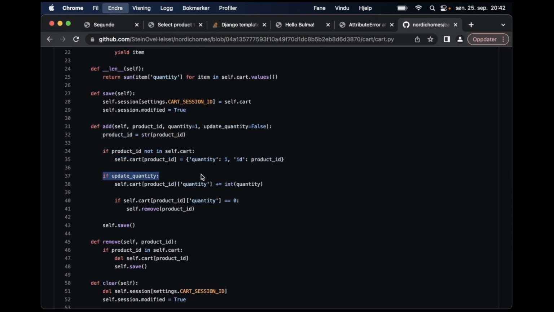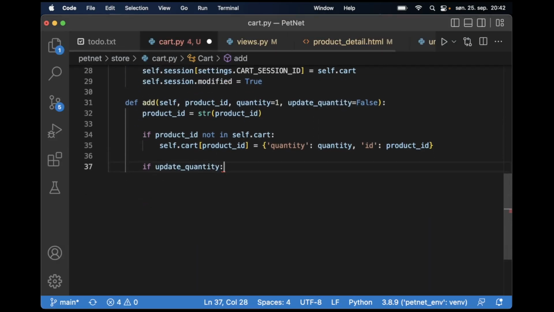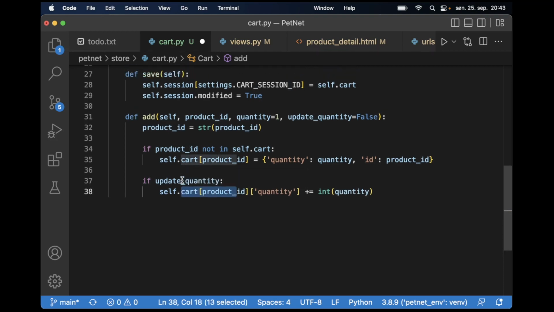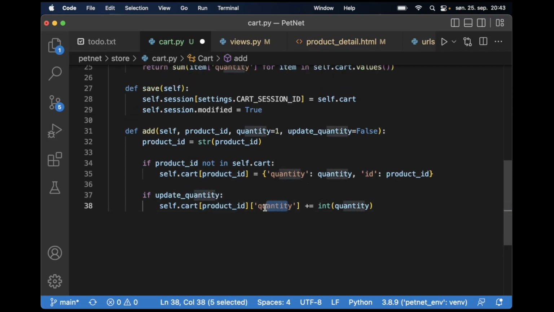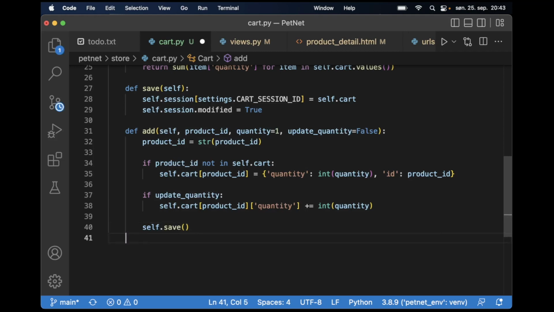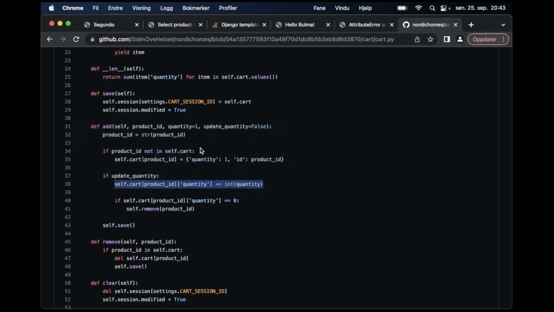And then we can do a check to see if we are updating this, which will happen in the cart page when we do the checkout and similar. Then we want to get this product from the session, take the quantity property and plus equals the integer value of the quantity, which should be 1, 2, 3, 4, 5 or similar. Actually, you can convert this to integer as well, just so we know that there are no errors there. And when this is done, we can just say self.save.